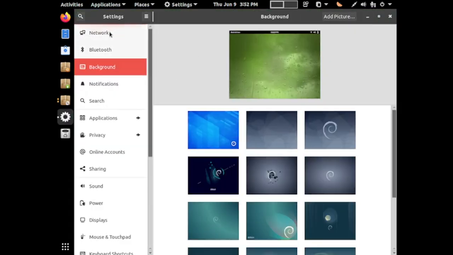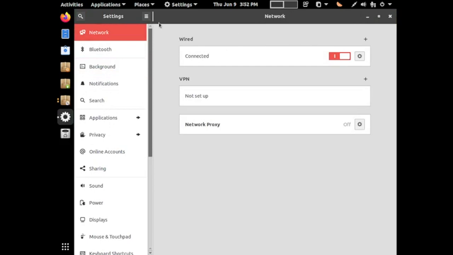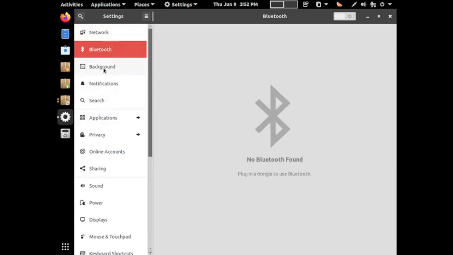So let us start. Network, Wi-Fi is connected. VPN and network proxy are not used right now. Bluetooth is also disabled by default. That is very good. Otherwise, in most of the distros I see, Bluetooth is enabled by default and it consumes power, because Bluetooth is not used as much as Wi-Fi.